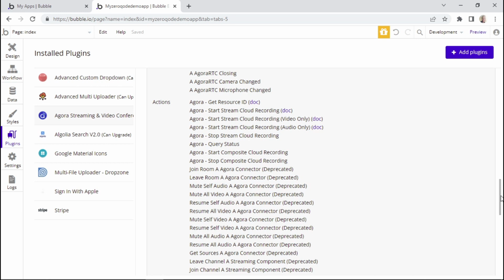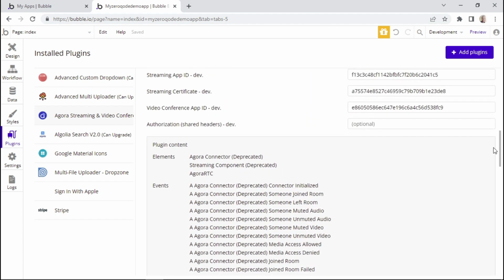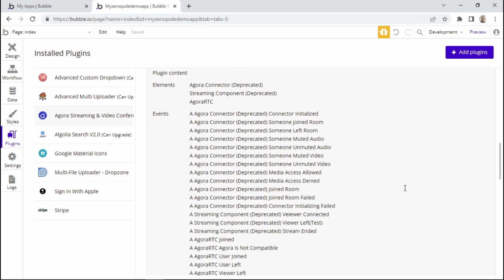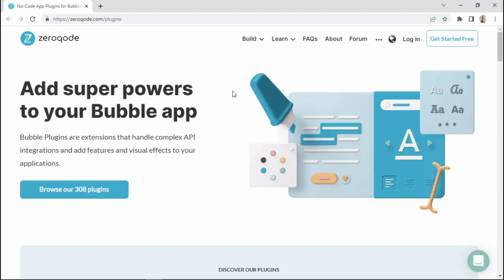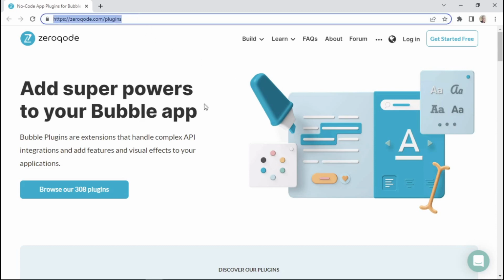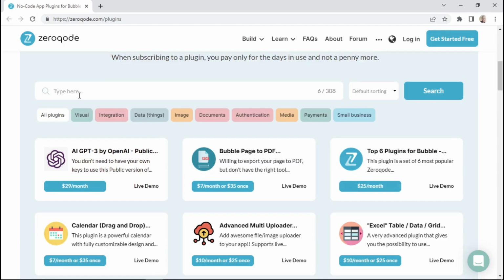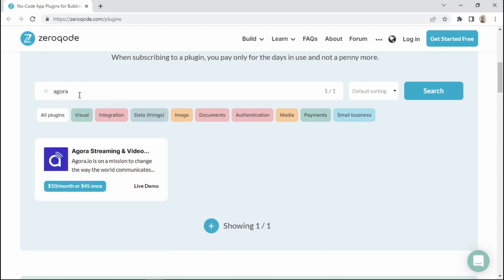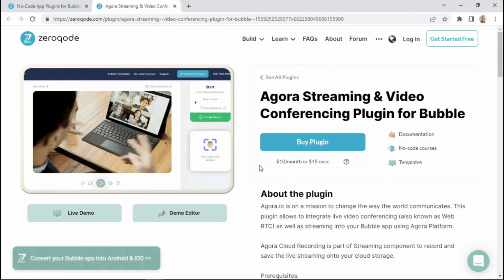Instead, we'll have a look at one element, one event, as well as one action to see how they're used within the demo page of the plugin. To get to the demo editor of the plugin, simply head over to zeroqode.com/plugins, and then within the search box, simply type in Agora. Remember, we don't want to go to the live demo. Instead, we want to go to the demo editor. So simply click on the plugin, and then you'll be redirected to this page. Now you can click on demo editor.